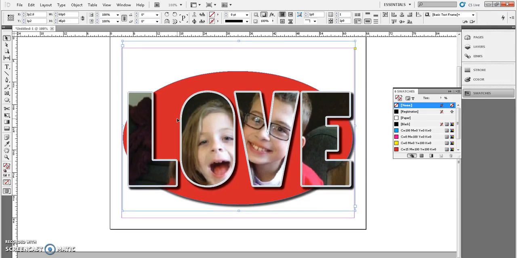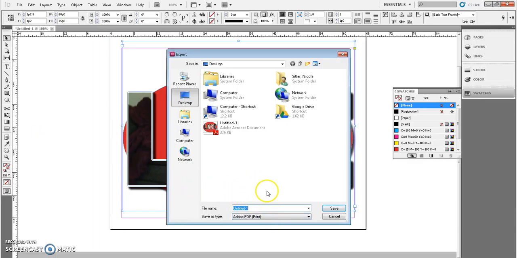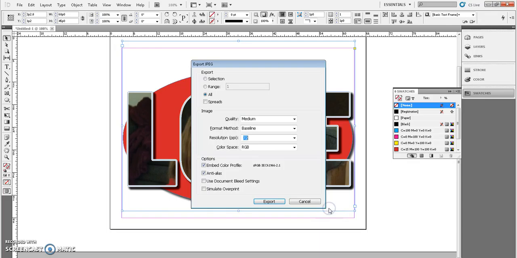And here we have it. There's your finished product. So you're going to do File, and you're going to export it. You want to save it first, so you want to do File, save it as an InDesign file. But if you're ready to export it, one of the common ways to export it is as a JPEG, especially if you're going to print it out. And I'm just going to call it love, so we can see. And I'm going to hit save. And for resolution, you want to change it to 300 DPI or PPI, and then hit export.